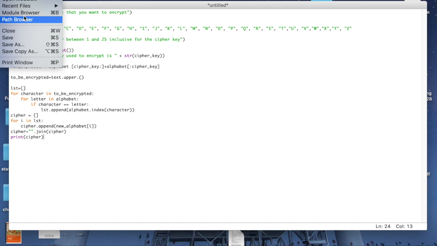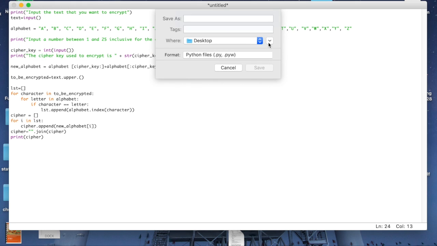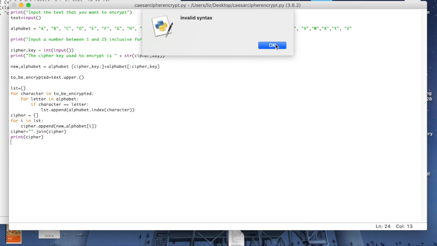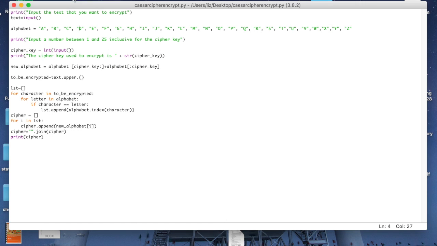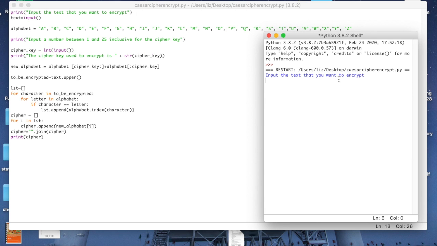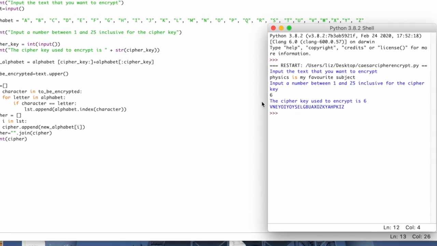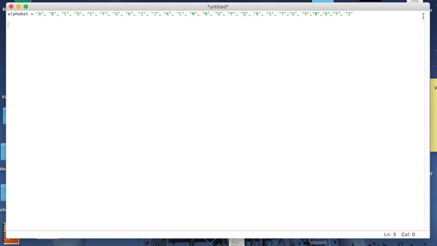So I'm trying to run the program, and it'll tell me that I made a mistake. Just hold on. Yeah, invalid syntax. So now I corrected it. Let's just test it out. So that is the encrypted text for you. So now I'll write a program to help decrypt the encrypted message.